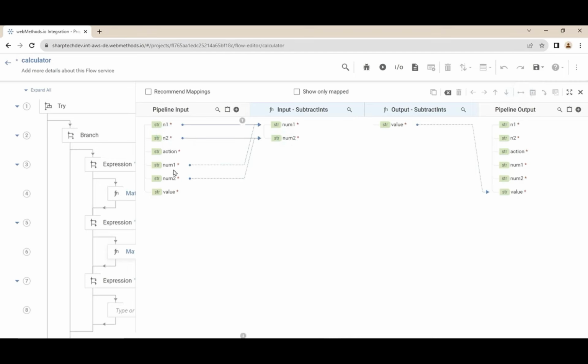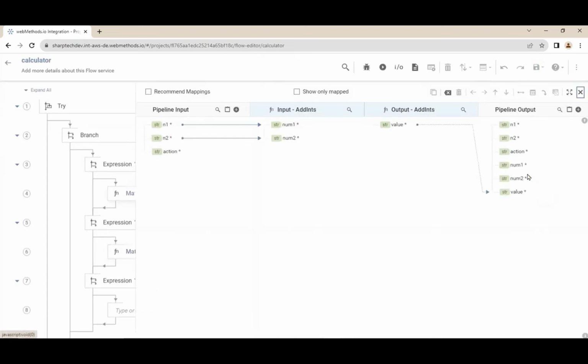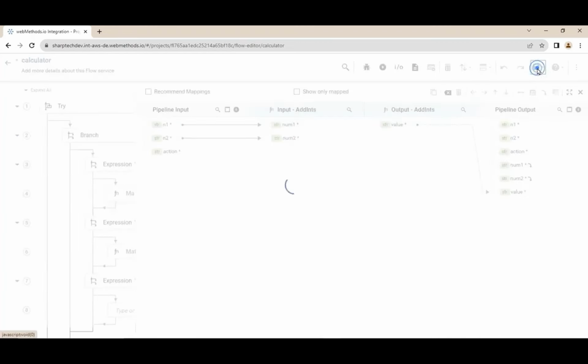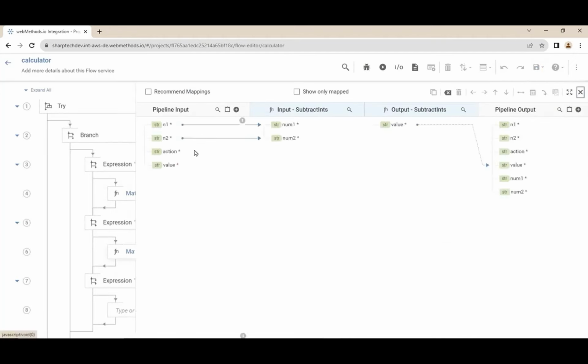But these implicit mappings are not disappearing. So let's drop them. In the above step, just drop them. Save it. And now subtractInts. Yeah, the implicit mappings have disappeared now. So drop here also.